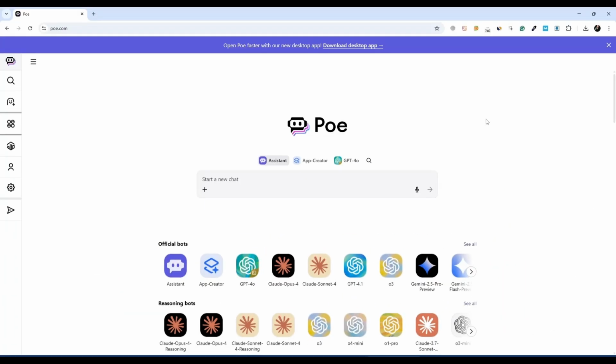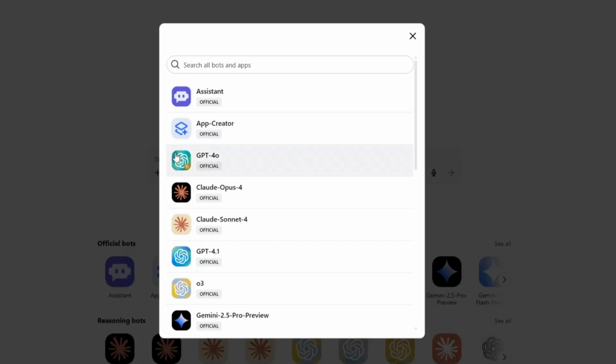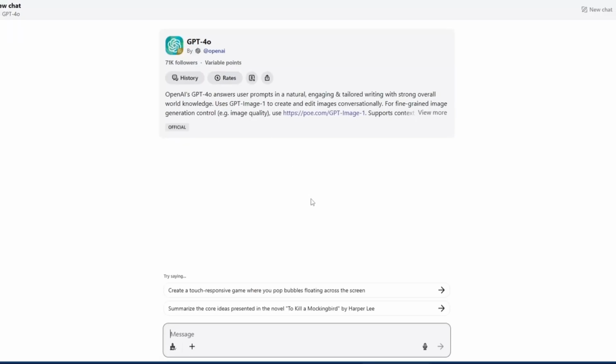Once you're logged in, you'll see a list of different AI bots you can talk to. Look on the left side of the screen. You will see names like GPT-4, Claude Opus, Gemini, and others. Click on the one that says GPT-4. This is the free version of GPT-4 offered by Poe. It may be called GPT 4.1 if you're watching this in 2025.